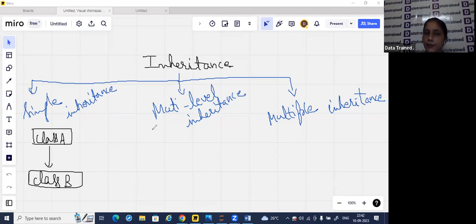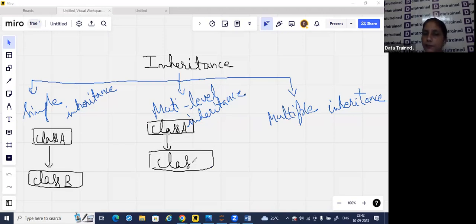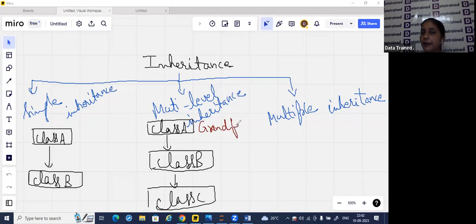Come to the multi-level inheritance. In multi-level inheritance, class A is there. The properties of class A are dragged into class B, and the properties of class B are dragged into class C. It is just similar to, if class A is the grandfather, the grandfather class is derived into the father class, and the father class is derived into the son class. This is multi-level inheritance.